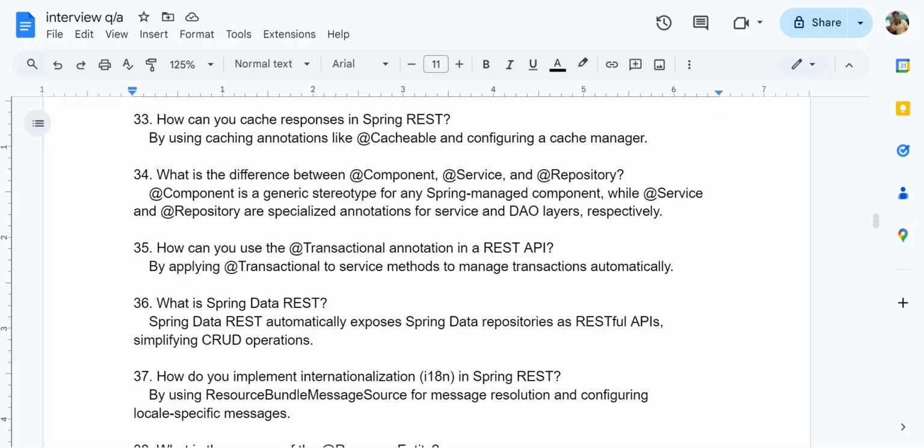What is the difference between @Component, @Service, and @Repository? @Component is a generic stereotype for any Spring-managed component, while @Service and @Repository are specialized annotations for the service and DAO layers respectively. How can you use the @Transactional annotation in a REST API? By applying @Transactional to service methods to manage transactions automatically.